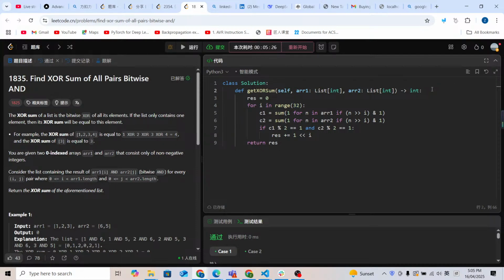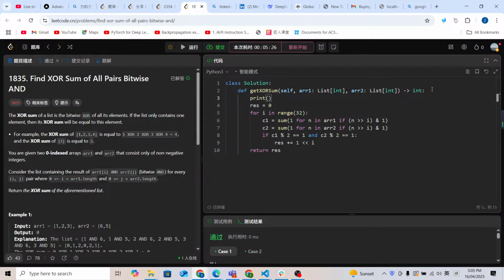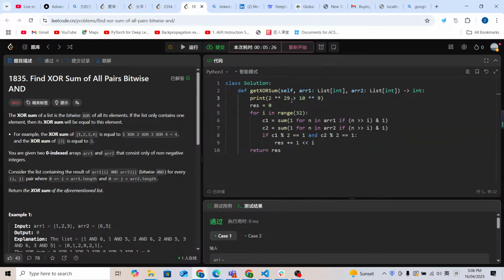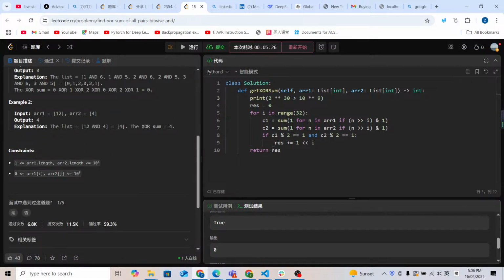Let me check which number is bigger. For example, I'm going to use 2 to the power of 29 maybe. I'm going to check if it is more than 10 to the power of 9. So this is false. This means that 2 to the power of 30 should be more than this number. As you can see, 2 to the power of 30 is going to be more than 10 to the power of 9. So this means we only need to use 30 bits instead of 32.